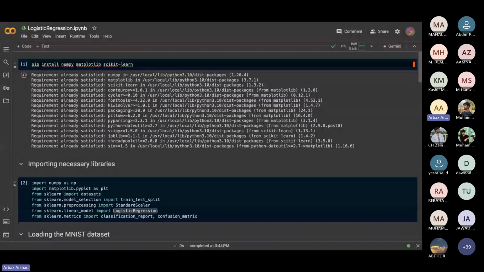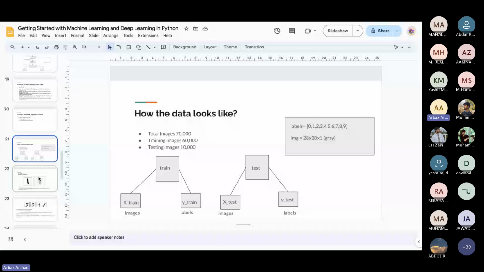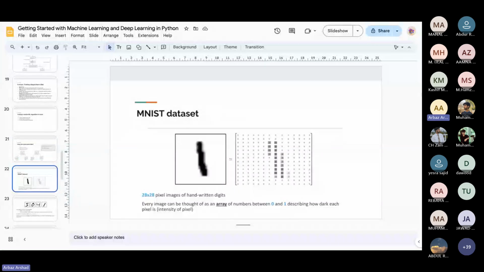When you move to other data, you may need another model. As you can see, the images were blurry because the pixel size is 28 by 28. Images are made of pixels. Zero values represent white, and numbers like 4, 5, 6, 7 represent black. Zero is white, and the higher the value, the darker it gets. So every image can be represented as an array of numbers between 0 and 1 describing how dark a pixel is, which is the intensity.